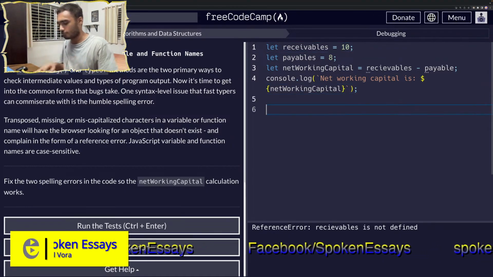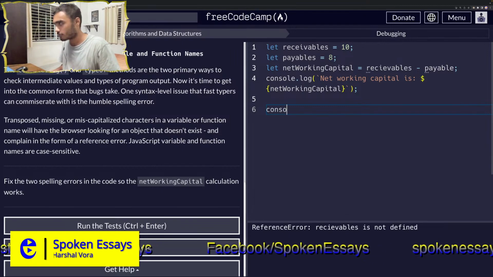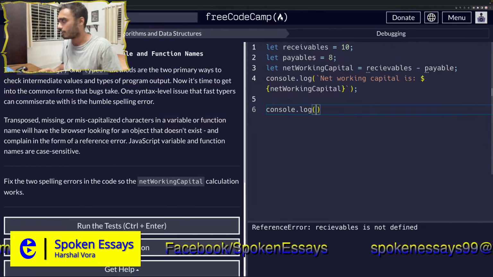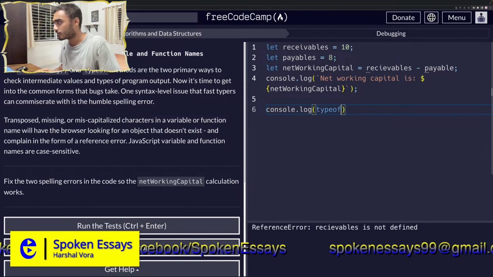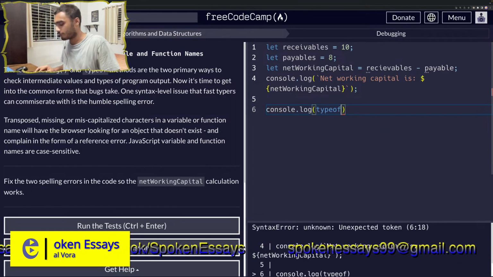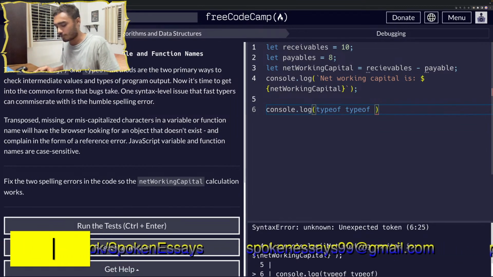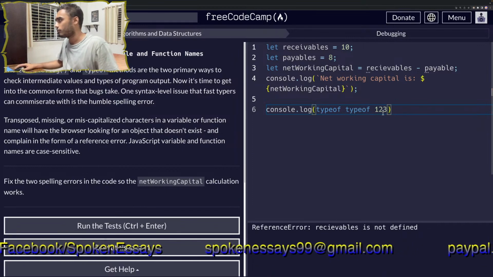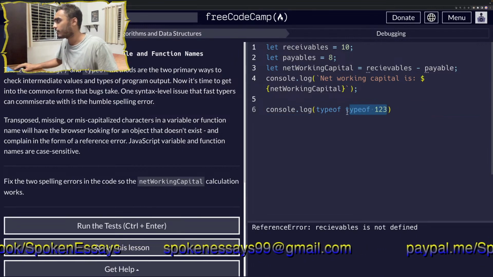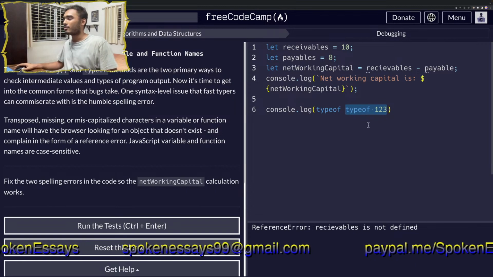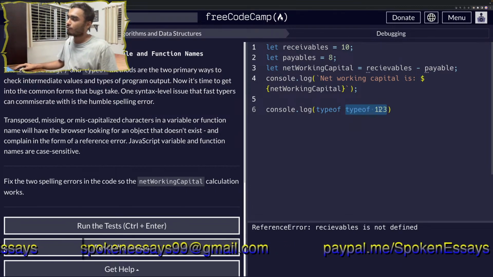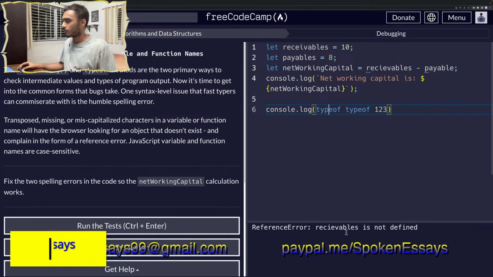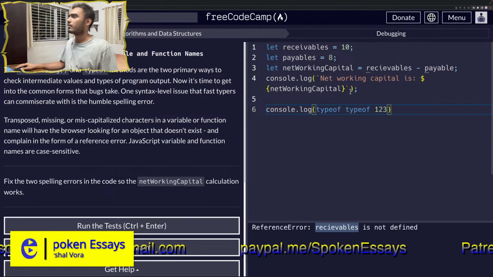I'll explain to the viewers as well. So if I write console.log and inside I write typeof twice, then of course it would return a value, string. Was 1 to 3. This in itself will return a string called number, and that word number is a string. Now receivables is not defined.